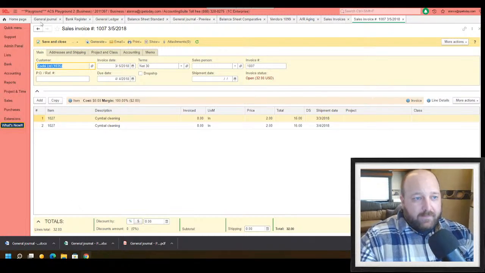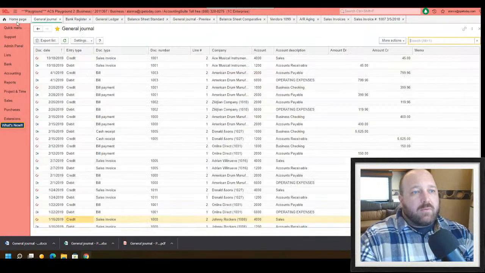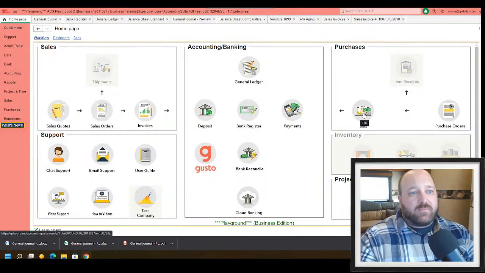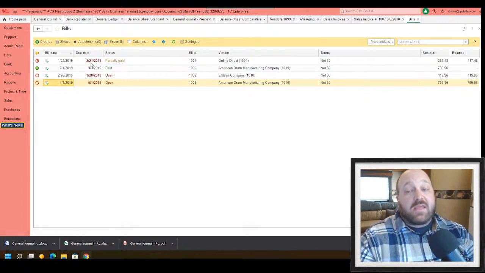All right, last thing we're going to take a look at here is going to be our AP side of this. From our home page on the far right side, this is where we can either enter in a purchase order or a bill, and it looks remarkably like the invoice section with a nice summary listing of what our invoices are. In this case, these are invoices that we would need to pay.